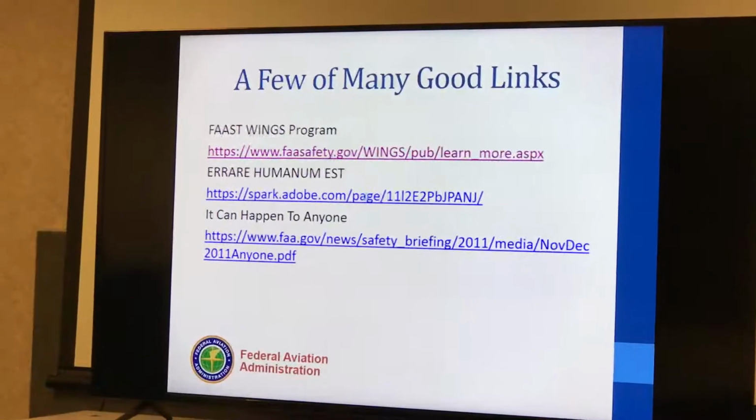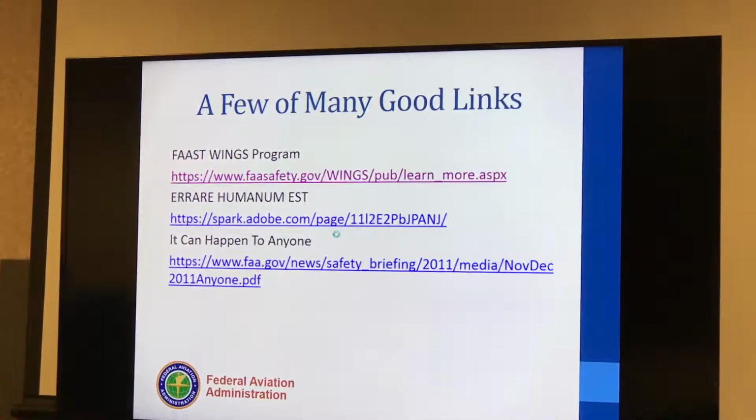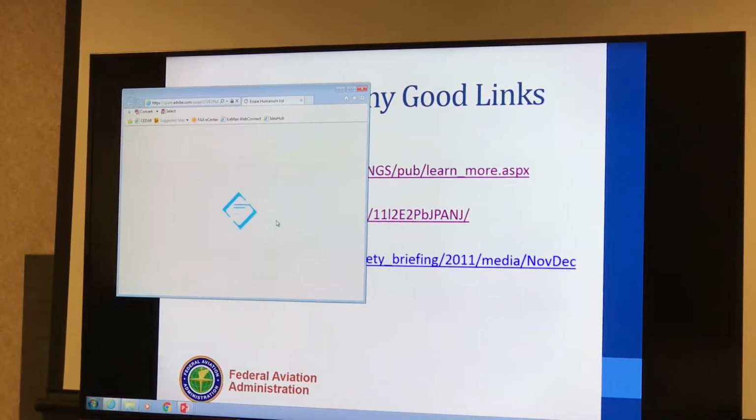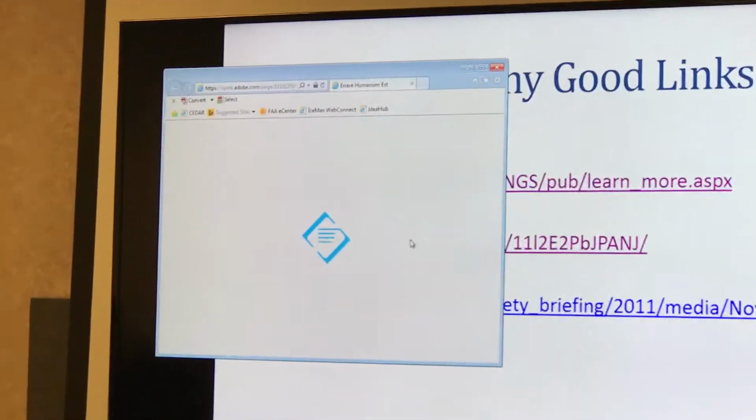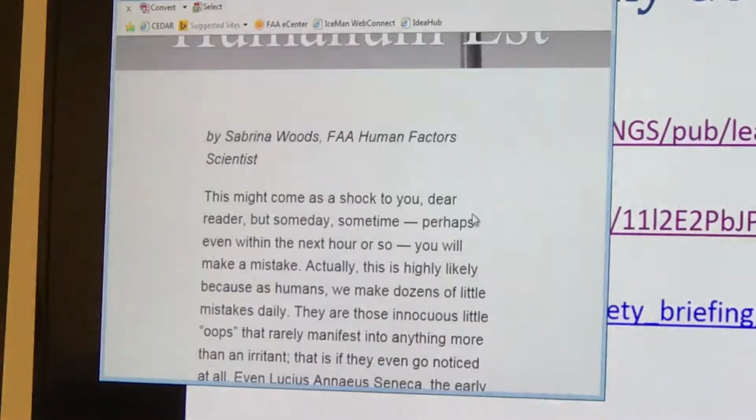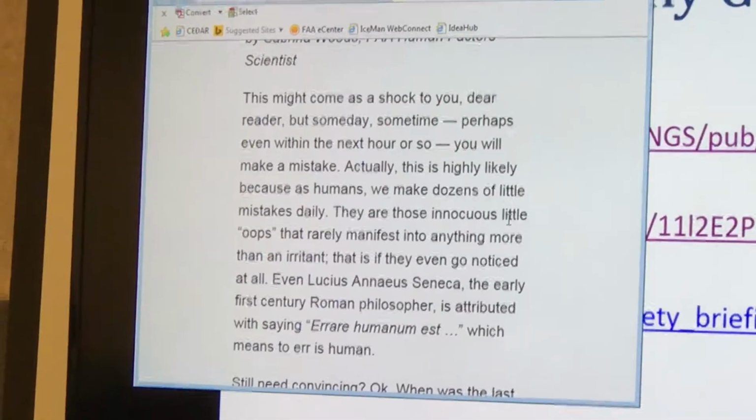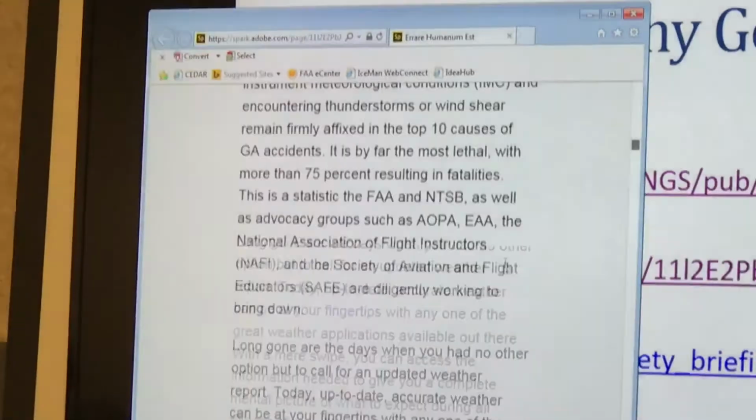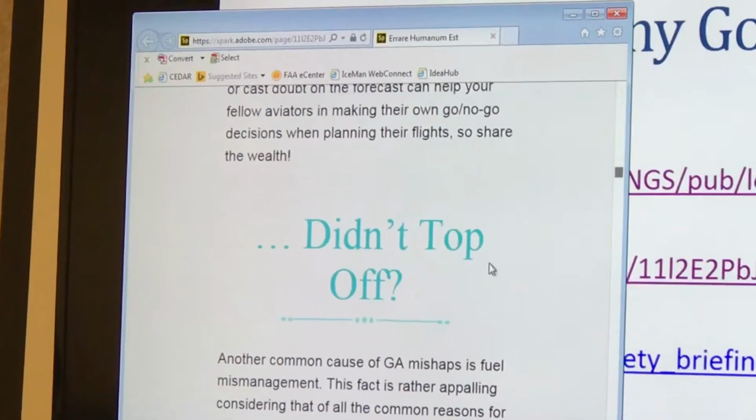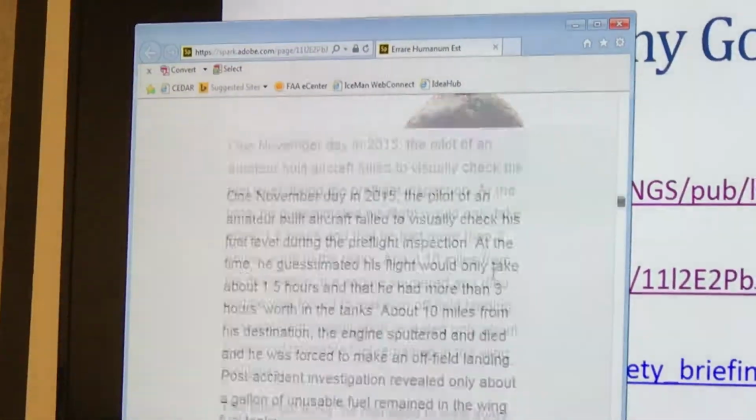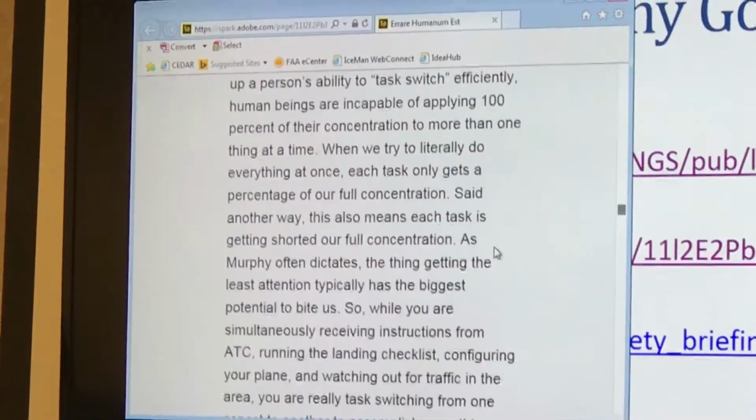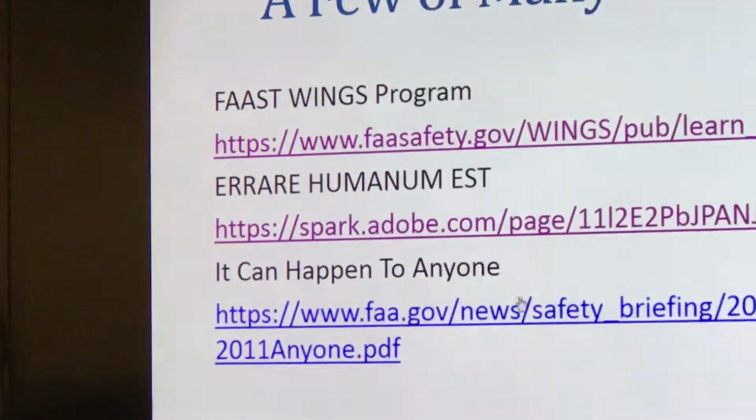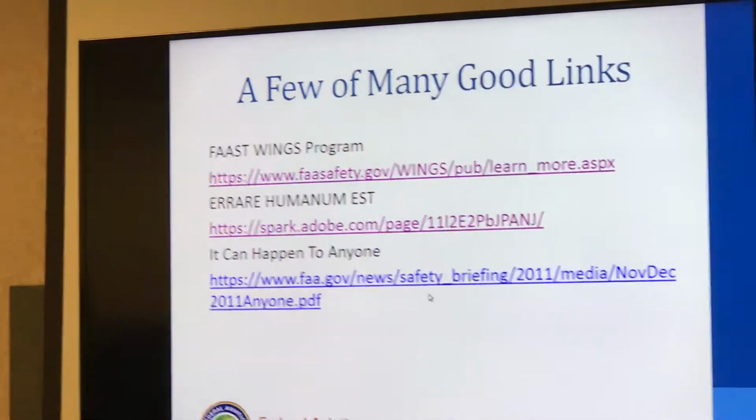Errare humanum est is an article. It's a very good article. I'm not going to go through the whole thing, but I'll show you a couple of the things that the author, Sabrina Woods, covers. All these different things that we have a tendency to do, corners that we sometimes try to cut, it talks about them and some of the possible results and how to avoid making those. It can happen to anyone.